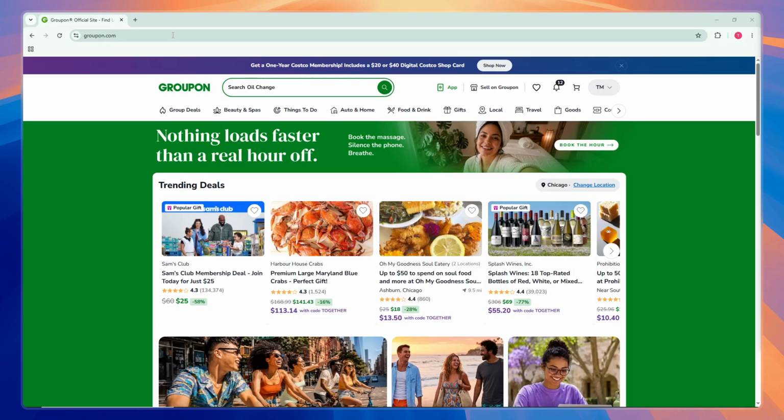First, open your web browser and head over to Groupon.com. Once you're on the homepage, go ahead and log into your account. This ensures you have access to your account settings where you can make changes to your personal information.